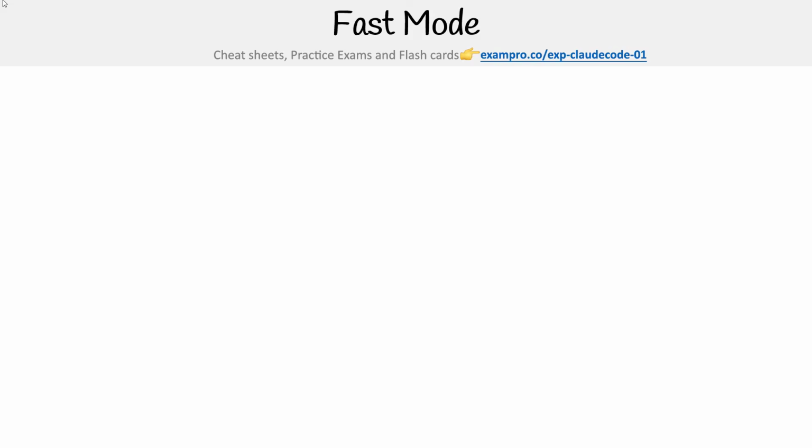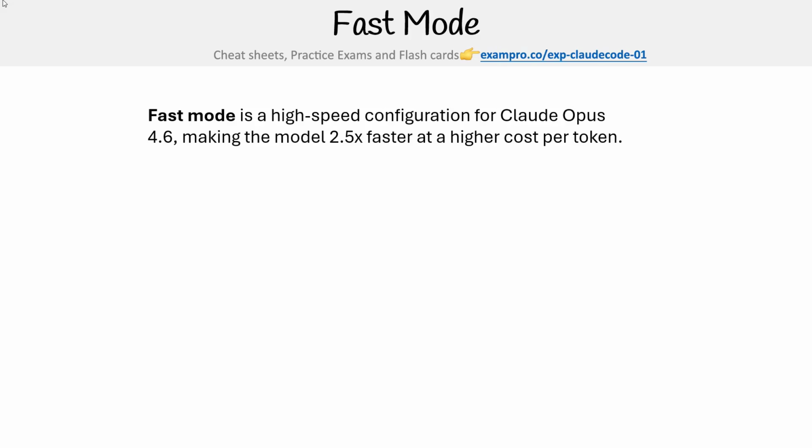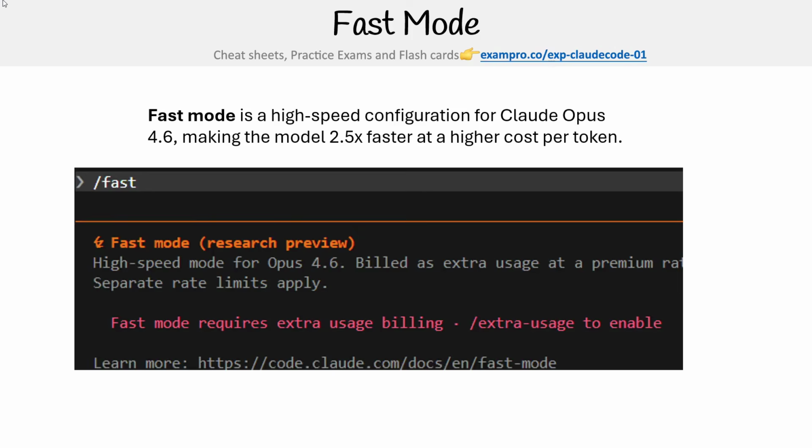All right, let's take a look here at fast mode. So fast mode is a high-speed configuration for Claude Opus 4.6, making the model 2.5 times faster at a higher cost per token. And so in order to utilize it, we will have to use extra usage. So if I can get this to work, I will try it. And so you can see me experience it and then decide for yourself if this is something you want to use, okay?